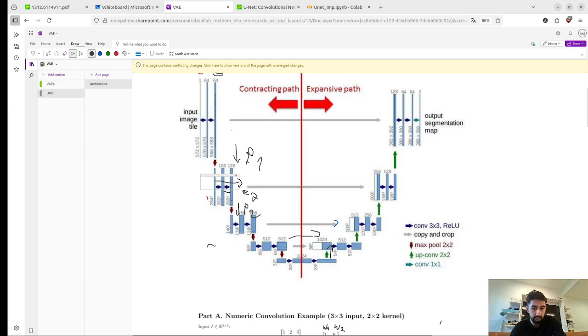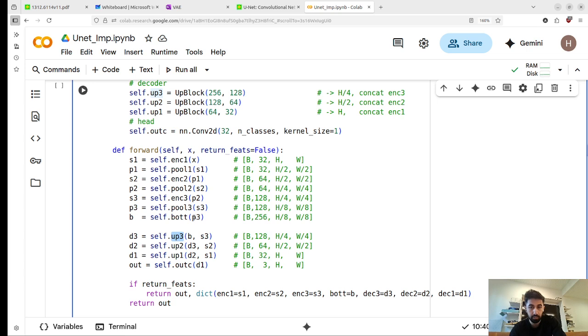So here we have the S3 or E3, however you want to call it. So we have S3, we want to concatenate it with what's coming from the upward convolution part. So that's why this is the bottleneck. We're doing upward convolution. So up 3 of the bottleneck with S3, and that's the D3 for decoder 3.